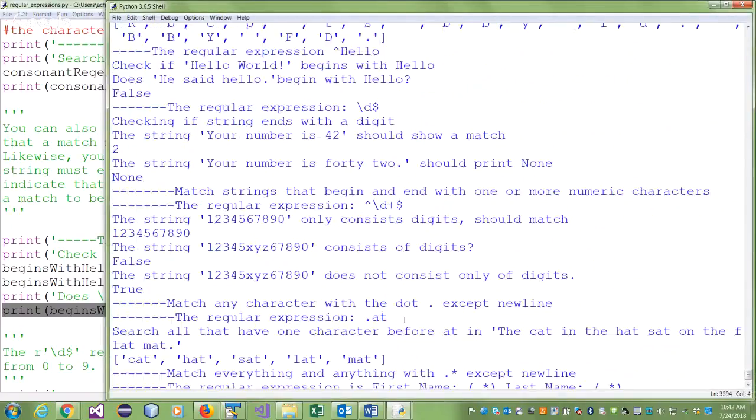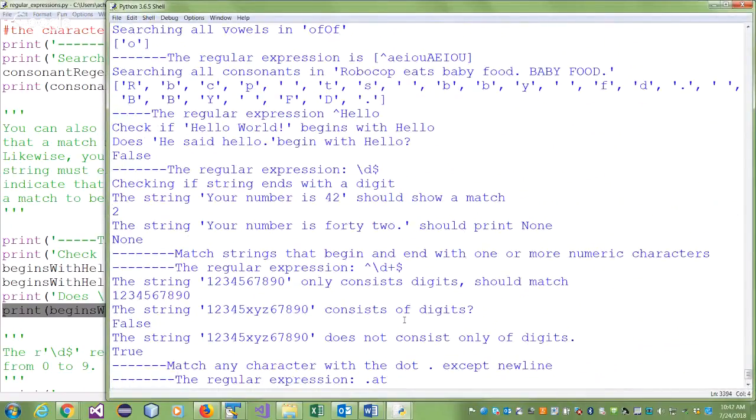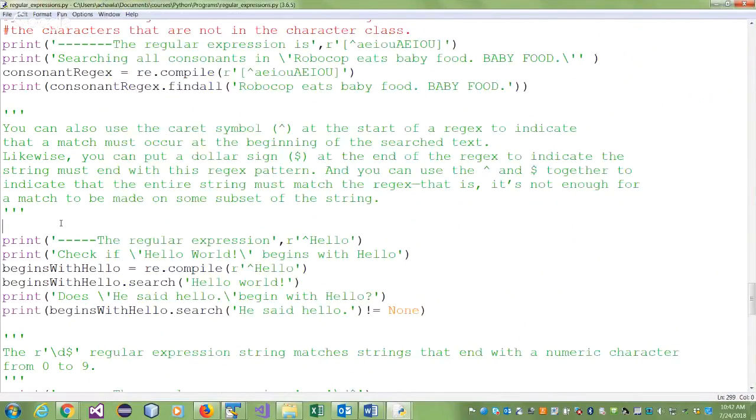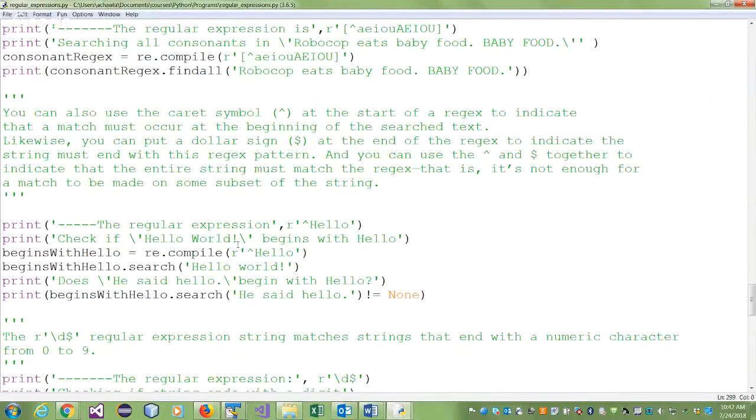Where are you? Hello. Hello, where are you? Okay, here. Check if hello world begins with hello. And does "he said hello" begin with hello? And it's saying false. Now in this check, I haven't given an answer. So let me give an answer. All I've said is check if hello world begins with hello.